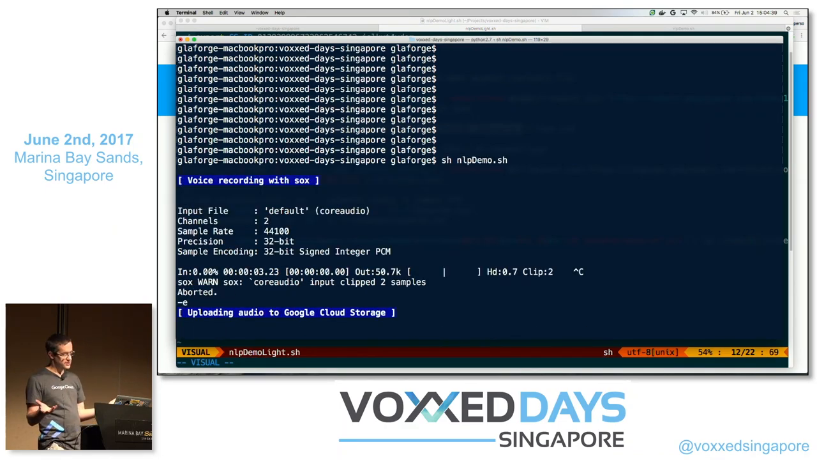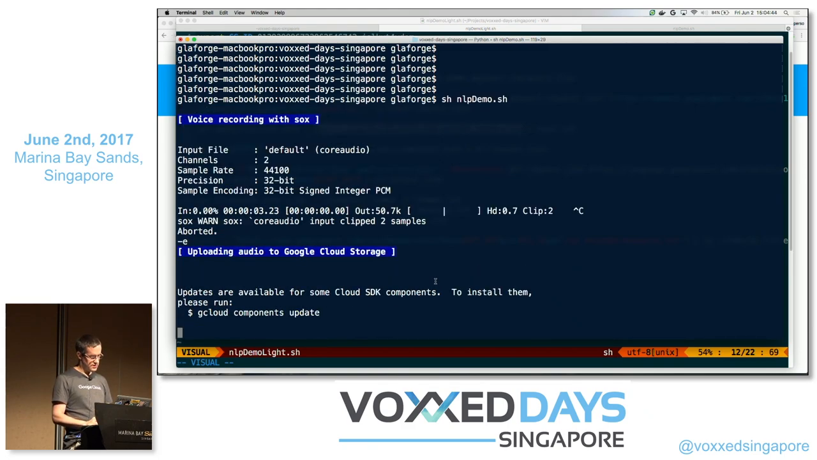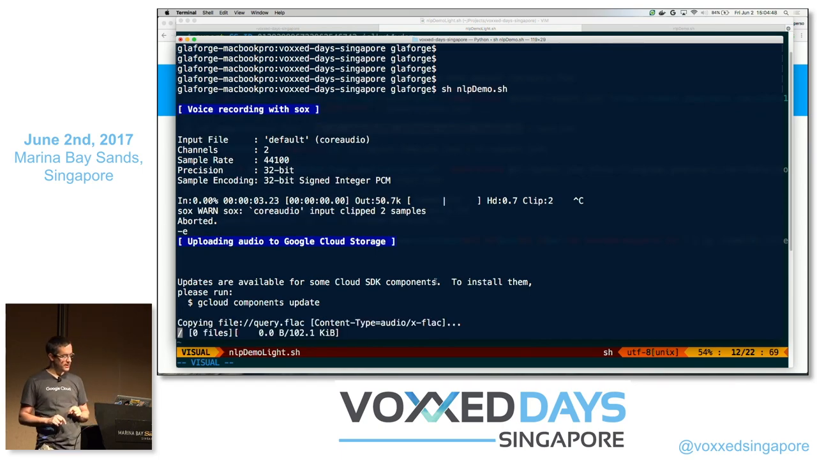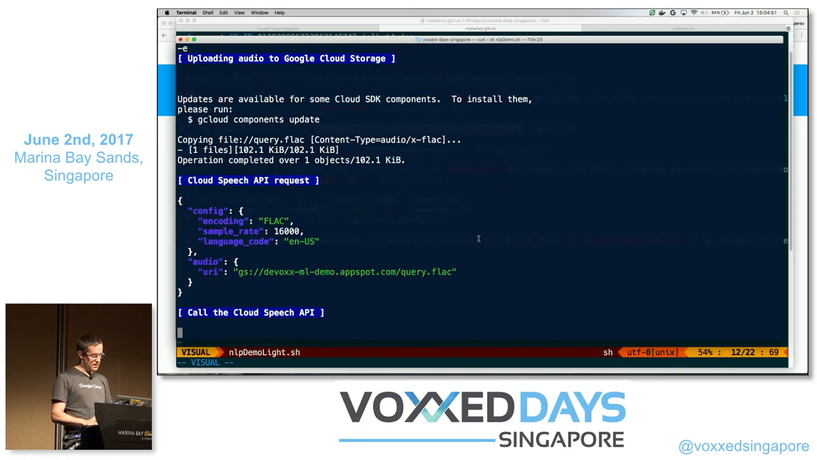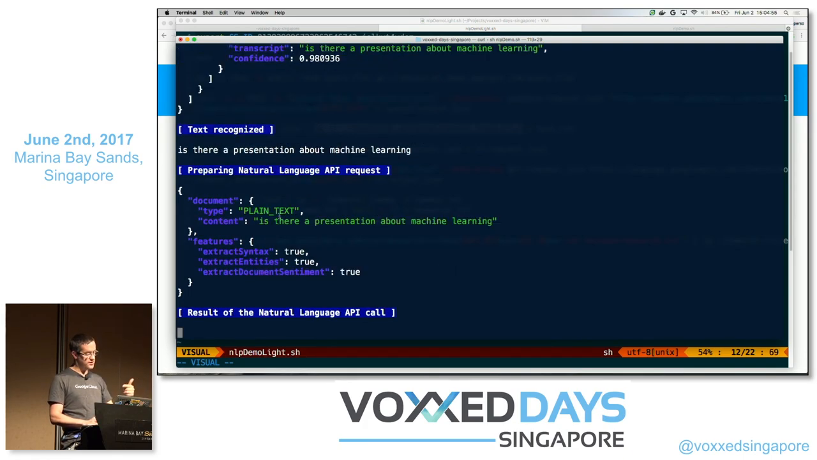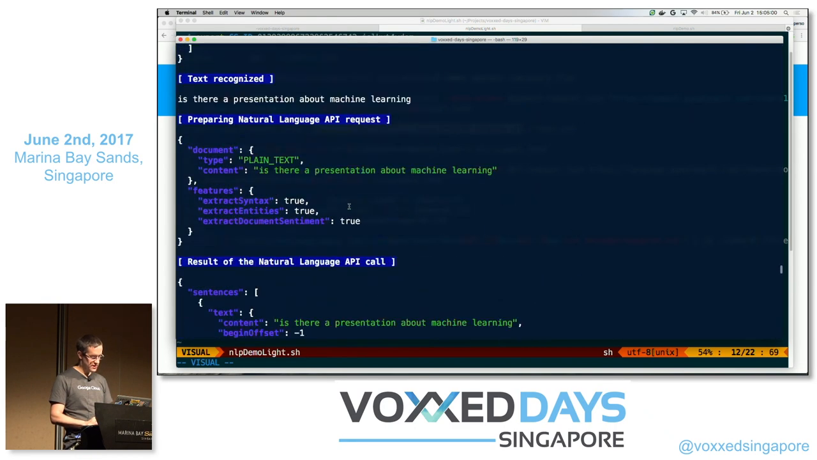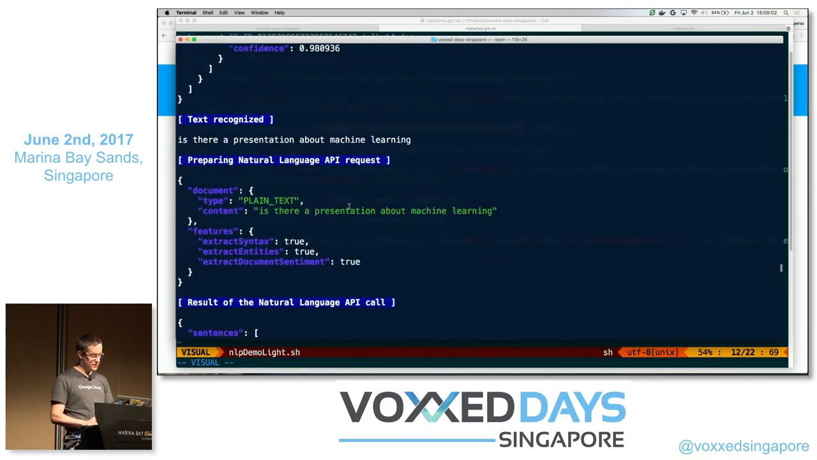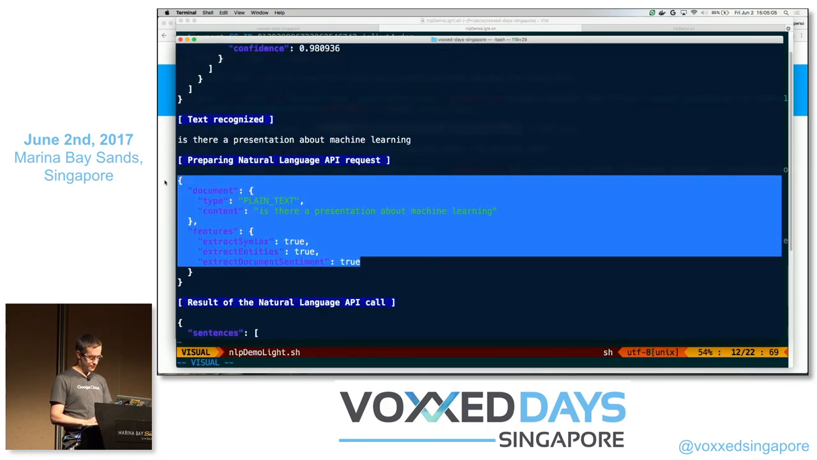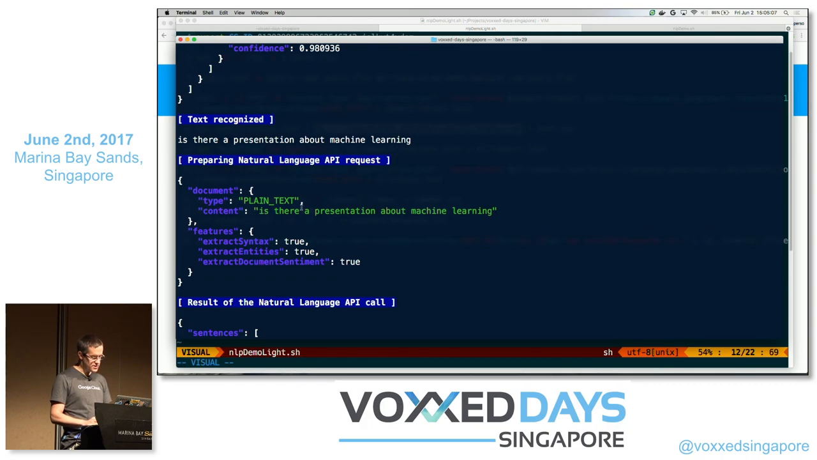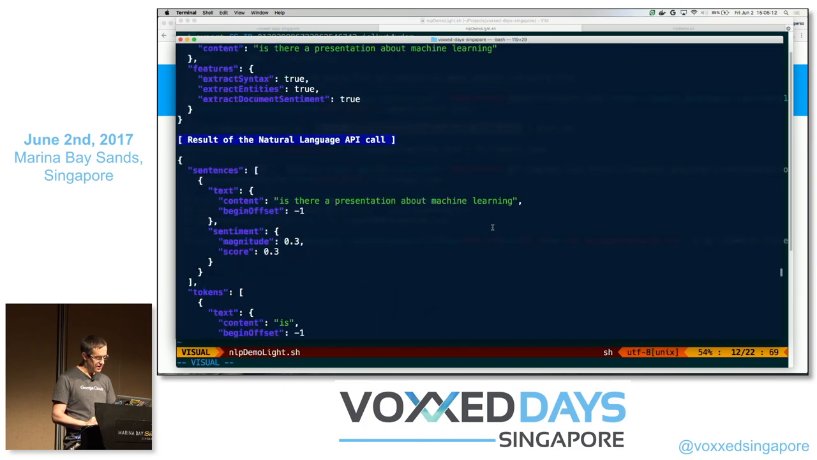So I'm uploading to cloud storage. So it takes a few seconds. Yeah, I need to update the gcloud command. This is the request that I sent. Then this is the response. Oh, let me scroll back a little bit because it goes too fast afterwards. This is the response. So the speech API said, okay, is there a presentation about machine learning? It really recognized what I actually said.